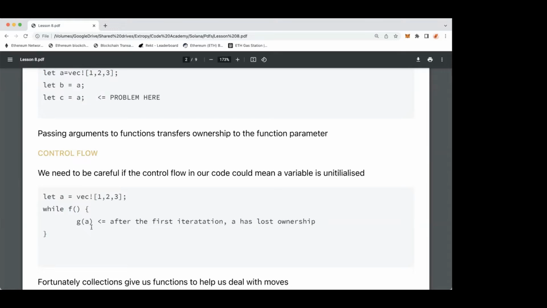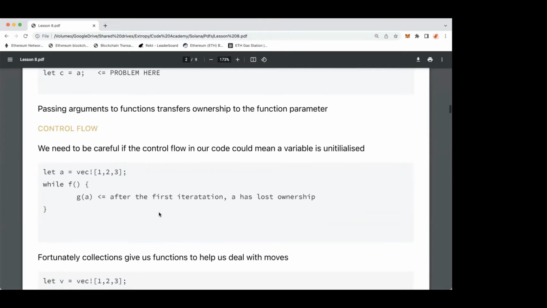The first time we do this, the parameter within G now owns the vector. So A is now uninitialized. So if we then come to the next iteration and try to do this again, then A is uninitialized. It no longer has ownership. So this will also be a problematic line here. This will also be an error.